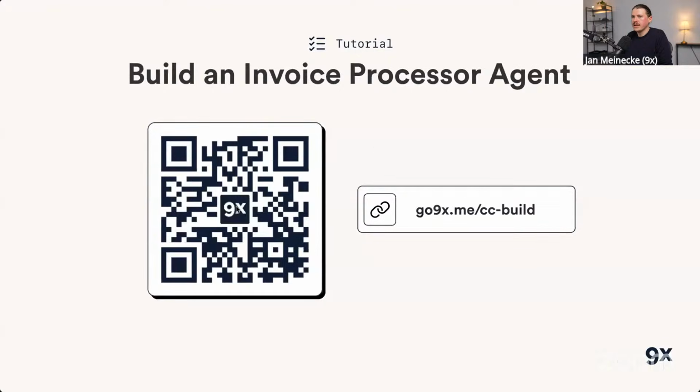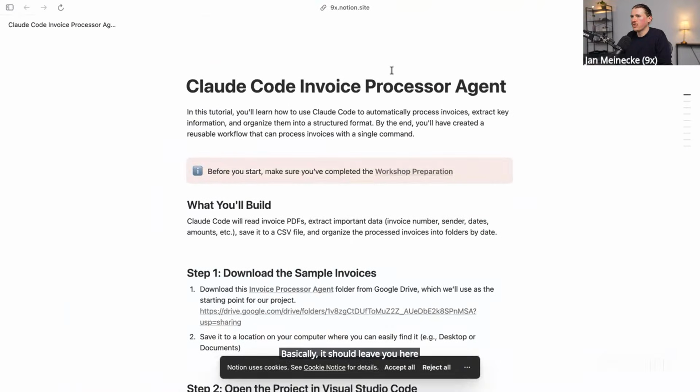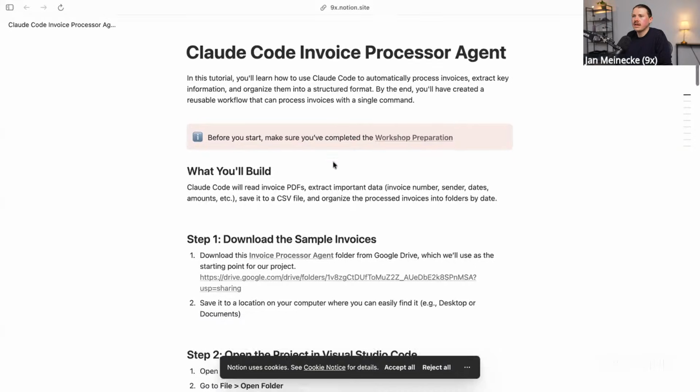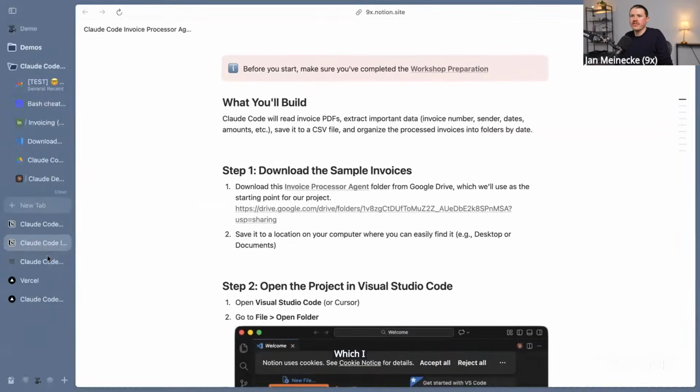All right. So I think most people have hopefully scanned the QR code or clicked on the link. Basically, it should lead you here, Claude Code Invoice Processor Agent. And what we're going to start by, you can read a little bit of the intro, but we're going to start by opening up this Google Drive folder, which I have here.